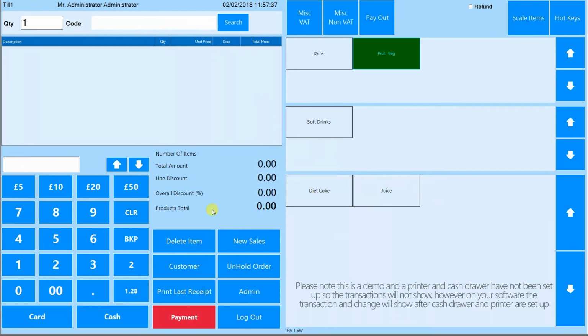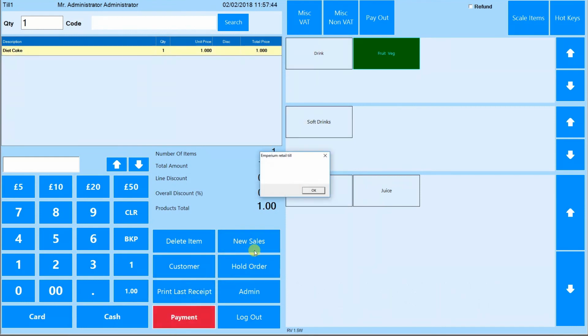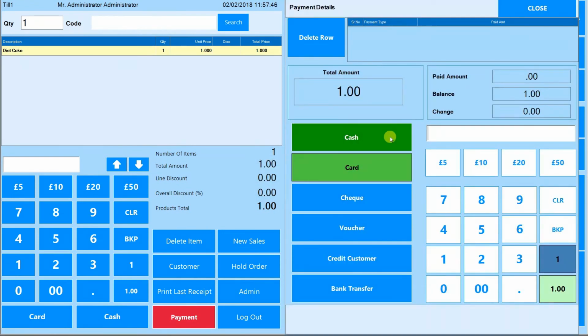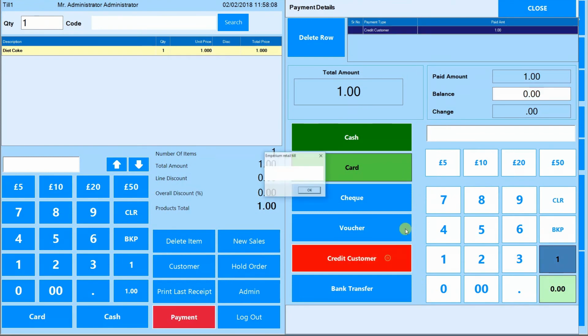Alternatively, go to payment for more payment options. First enter the amount and then specify how the customer is paying. If you've set up credit for this customer, you can press credit customer to pay part of the order or the whole order on credit. When paying with multiple options, each quantity you pay will appear in this table. Here you have the option to delete the payments you've entered. Once paid, the same window will appear here with the total bill, amount paid, and change.